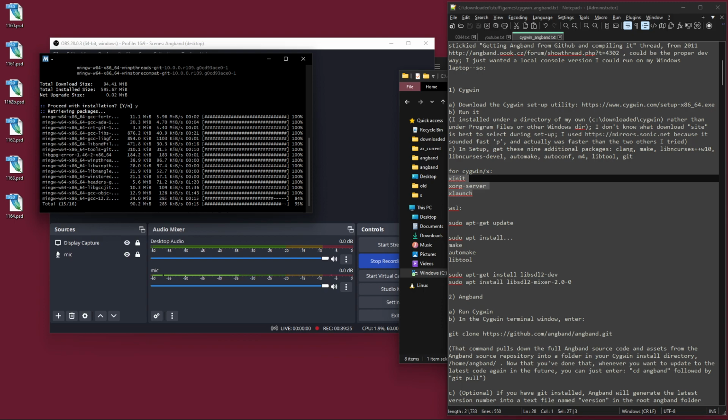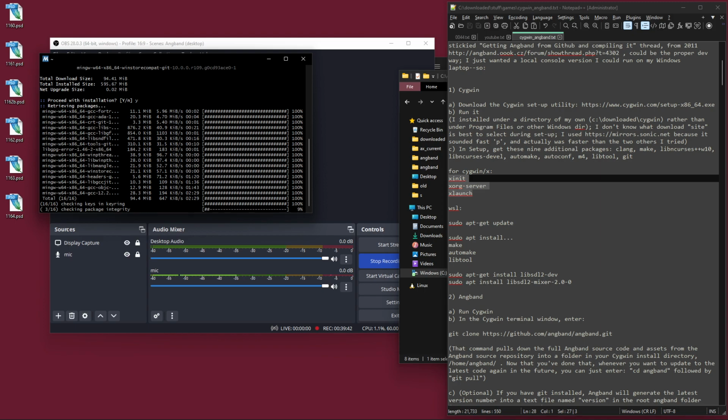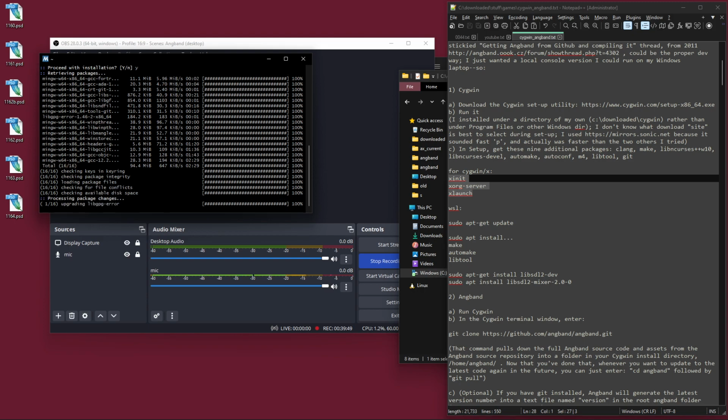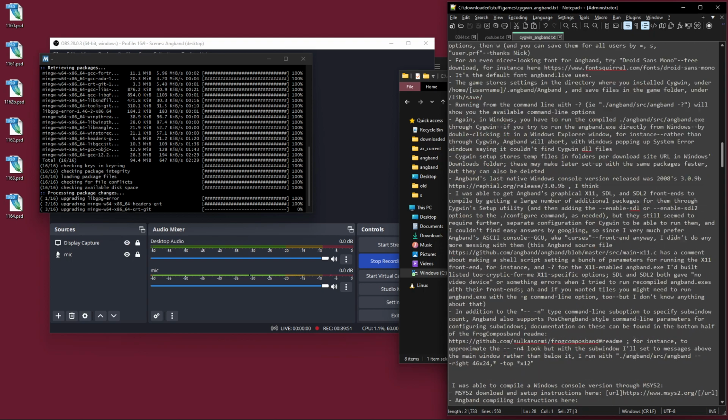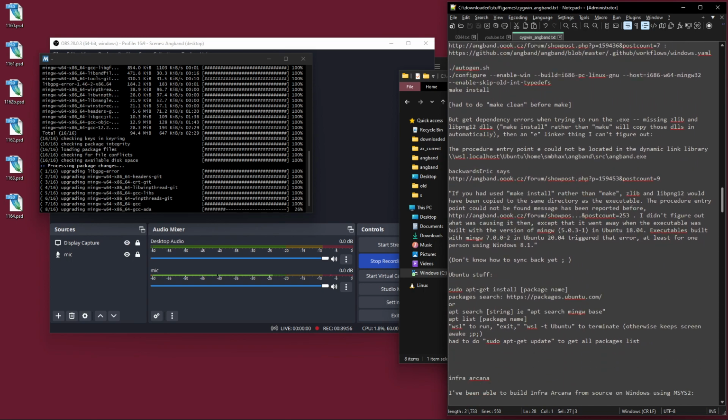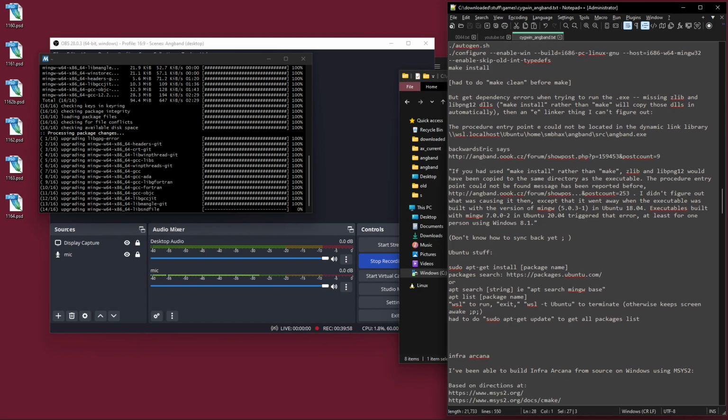There were instructions for compiling it for Linux, and I also tried it in Cygwin, and I just could not get it to work. Oh, well, there is a bug. Yeah, that's it. There's a bug compiling the standard Windows version in the latest versions of Linux. What did Backwards Eric say that I wrote down?